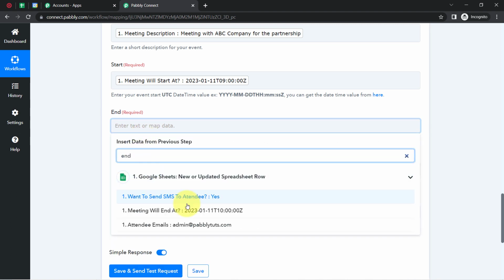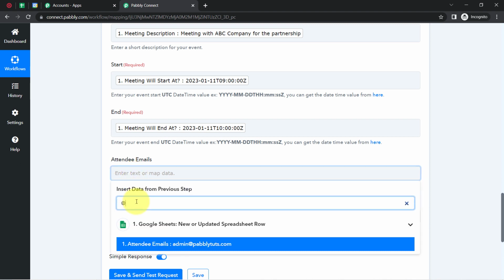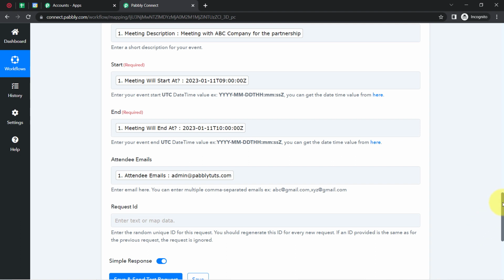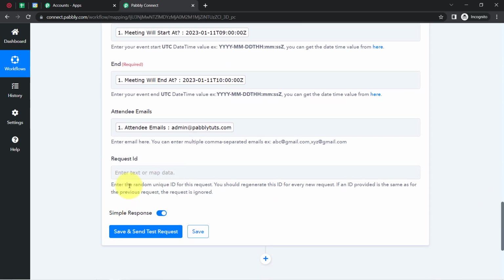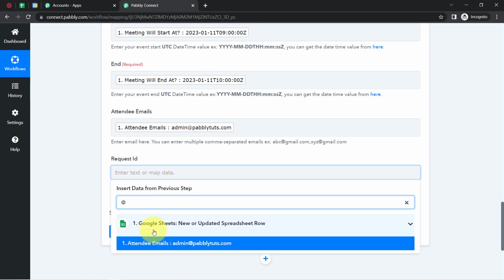Okay, so here I have mapped the end date as well. It is asking for the attendee emails, so I'm going to search directly with the help of @. Asking for the request ID. Well, it is asking for a random unique ID for this particular request. Well, nothing could be better than this email ID as a random and unique one. So I'm going to add the email address here also.